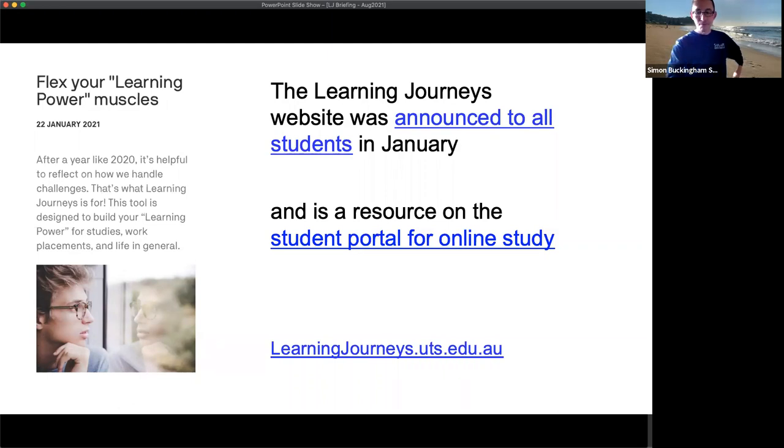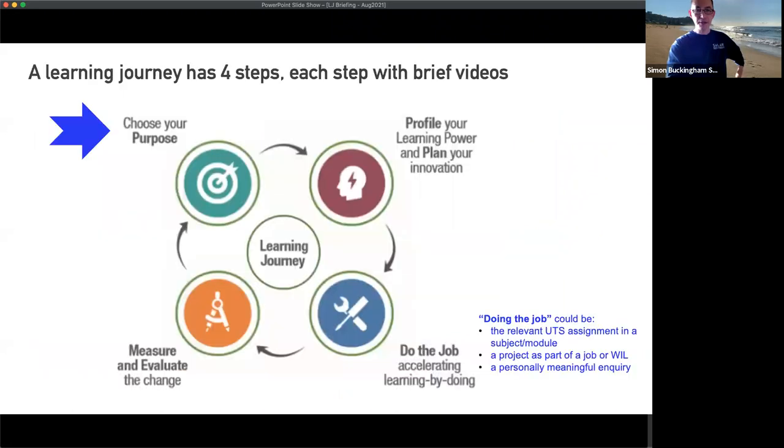And it's linked from the student portal for online study. You can see the Learning Power link there. And when you go on a learning journey through this platform, it actually has 4 steps where you think about what your purpose is that you want to accomplish by embarking on this inquiry. And then you do the learning power profile. And then you get stuck into whatever your assignment is, your project. So doing what they call doing the job is the task at hand.